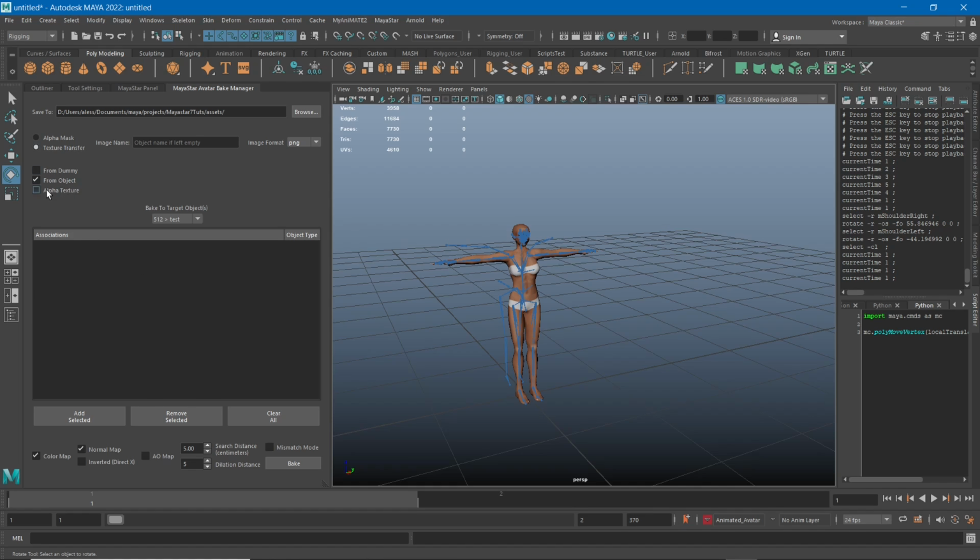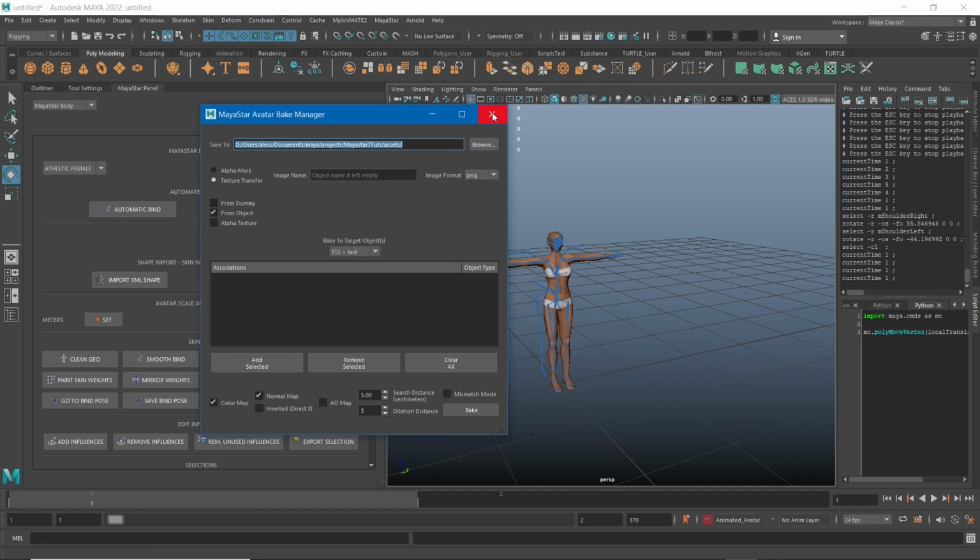And yeah, it also supports the alpha textures for the creation of tattoos. So the MayaStar body is by default tailored to work with bakes on mesh. So this is going to be extremely useful for a lot of you users.